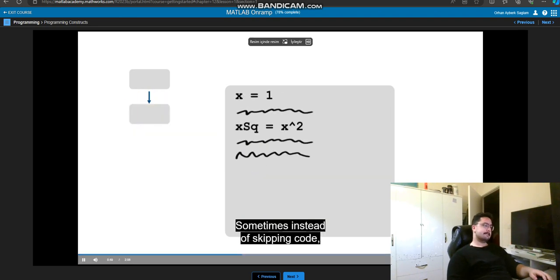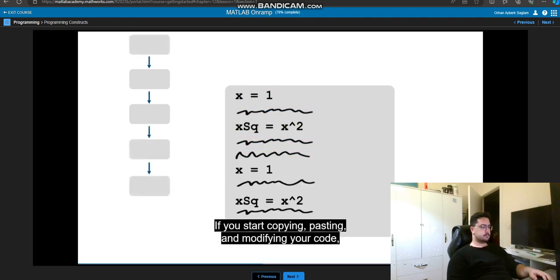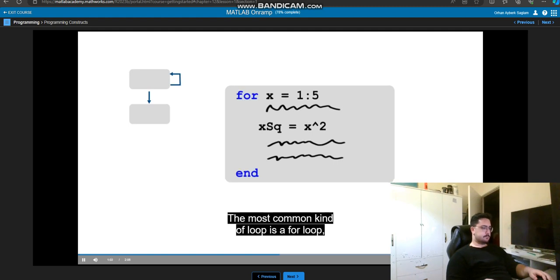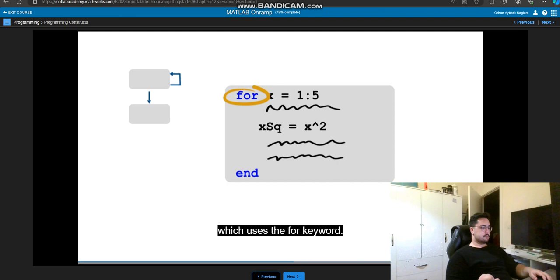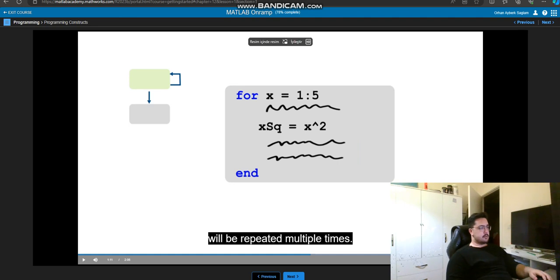Sometimes, instead of skipping code, you want to repeat a set of commands multiple times. If you start copying, pasting, and modifying your code, well, it's probably time to use a loop. Döngüler, döngülerden bahsediliyor. The most common kind of loop is a for loop, which uses the for keyword. The block of code within the loop will be repeated multiple times. Birden fazla kez tekrarlanabilir bir döngü oluşturur.